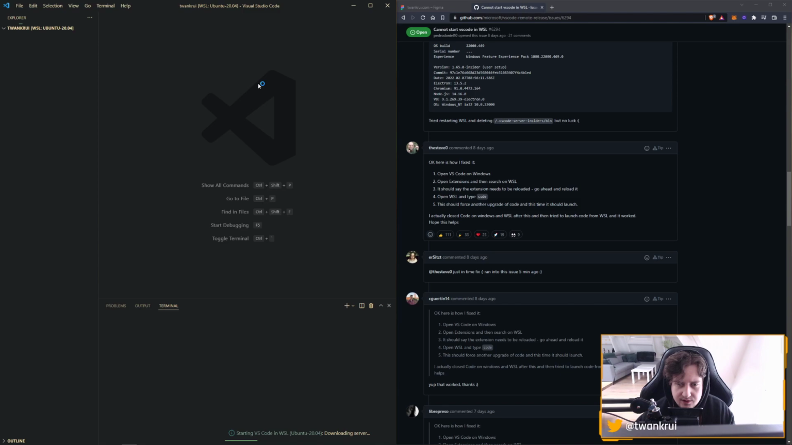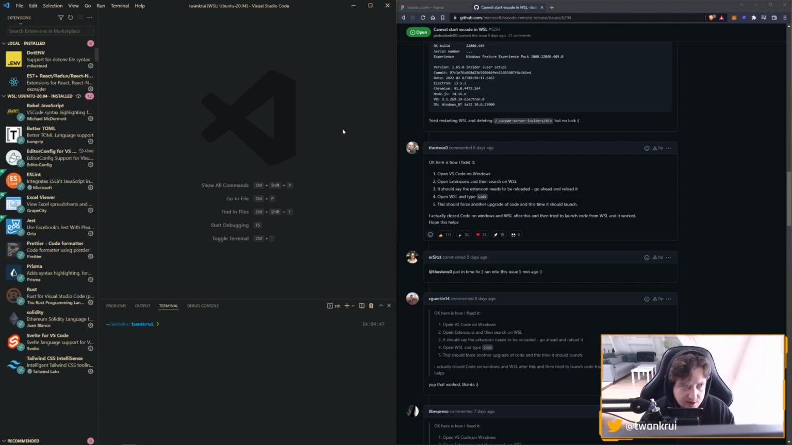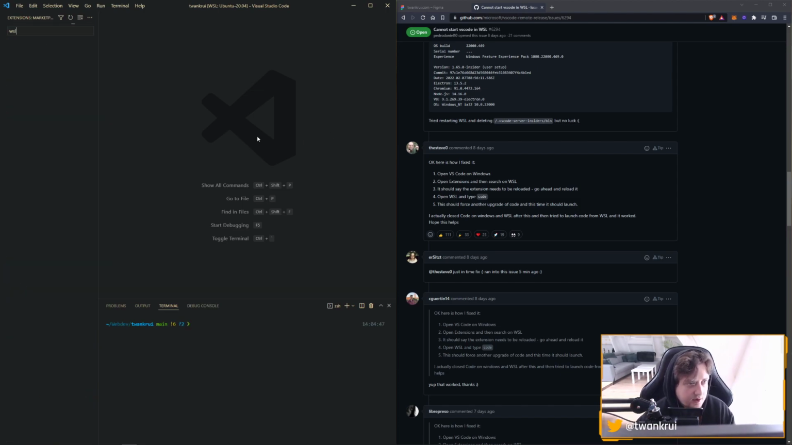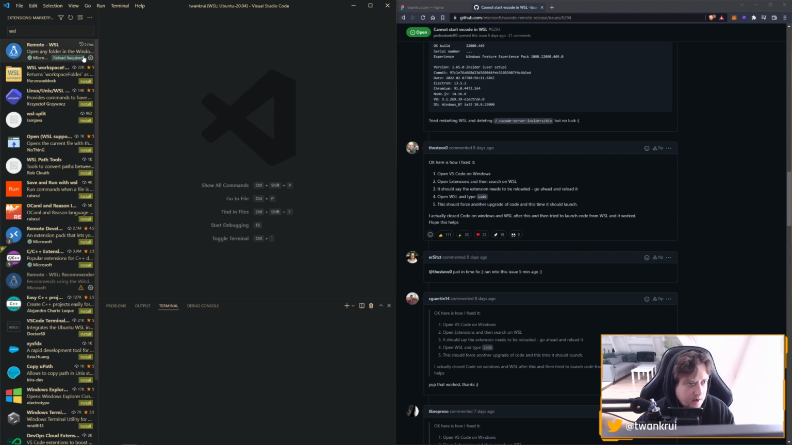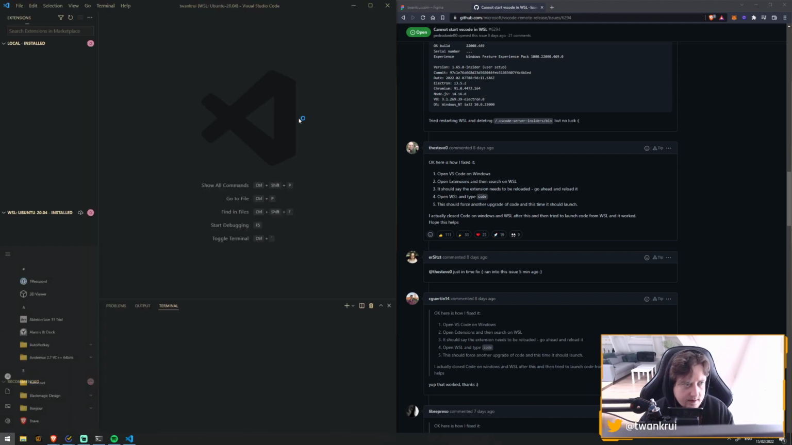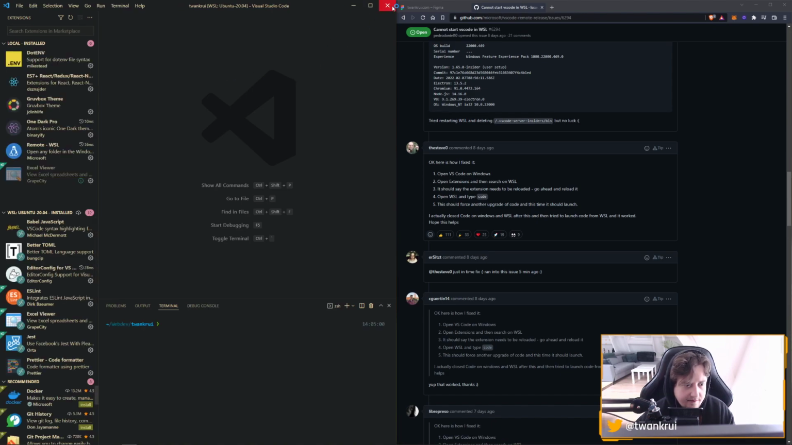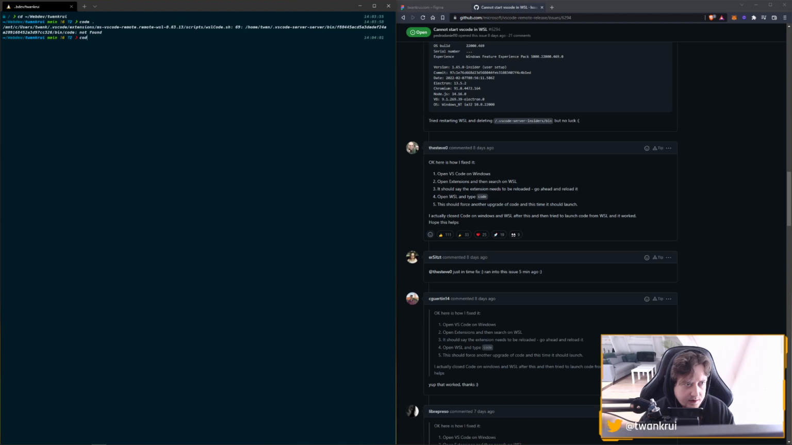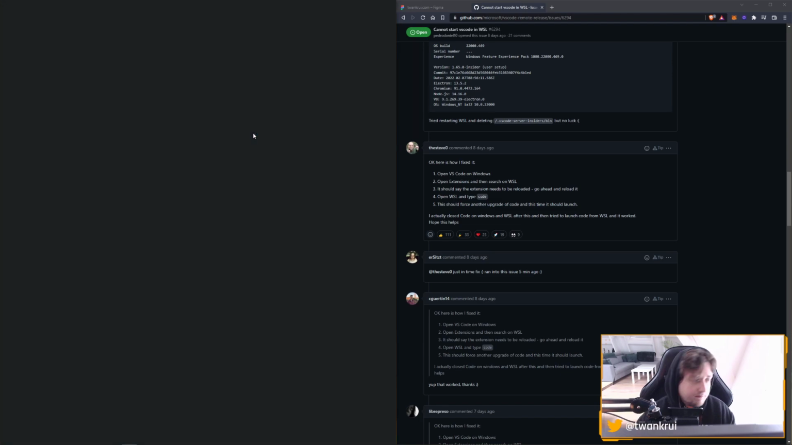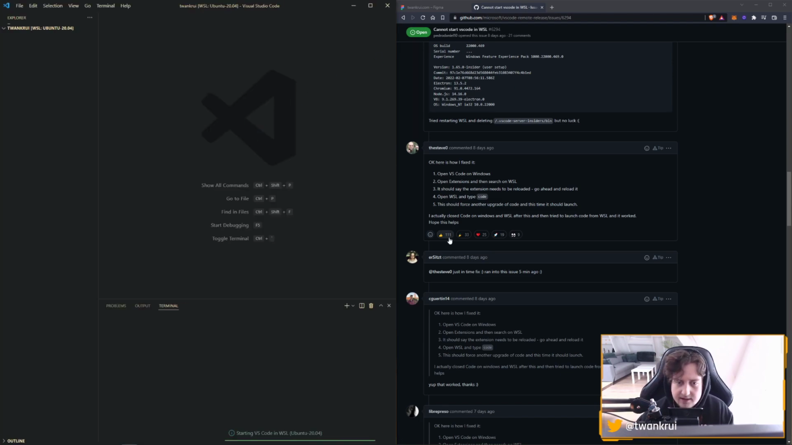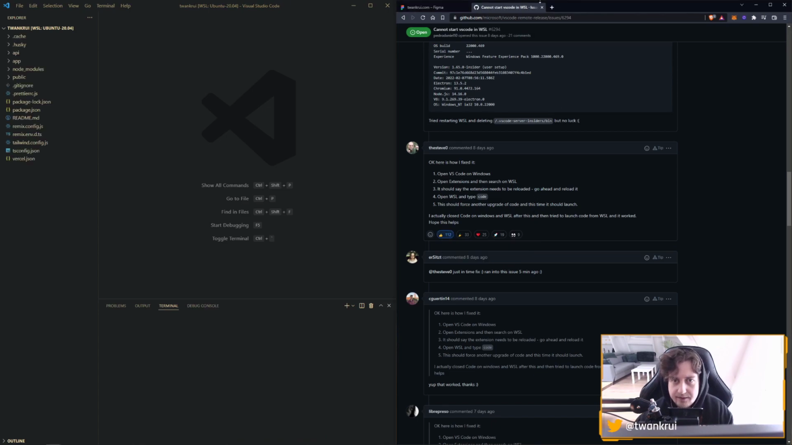Open the extension and search for WSL. It should say extension needs to be reloaded. It actually closed code and we know closing code helps. Okay, so let's see if this man is right. Reload required. Alright, so let's see if this works. This works. Okay, great. Thanks. Love you.